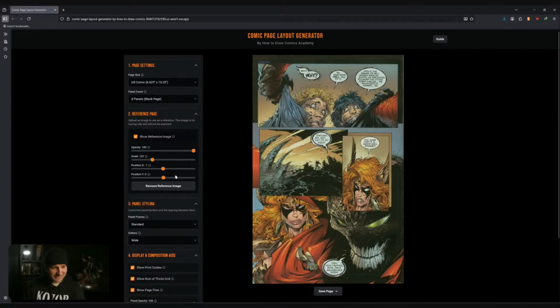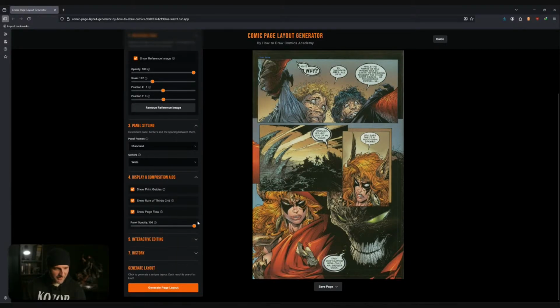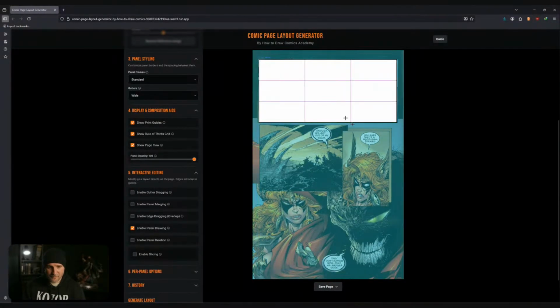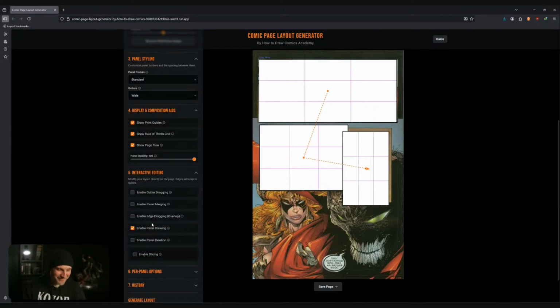Awesome. All right, let's lay these panels down. Let's see how fast we can actually do it. All right, let's leave the opacity nice and high there. We're going to jump down to interactive editing. And then we're going to go panel drawing. And we're going to lay in a panel here, of course. There we go. We're going to lay in another panel here. And then we're going to lay in another panel here. And we're done. We're pretty much done.